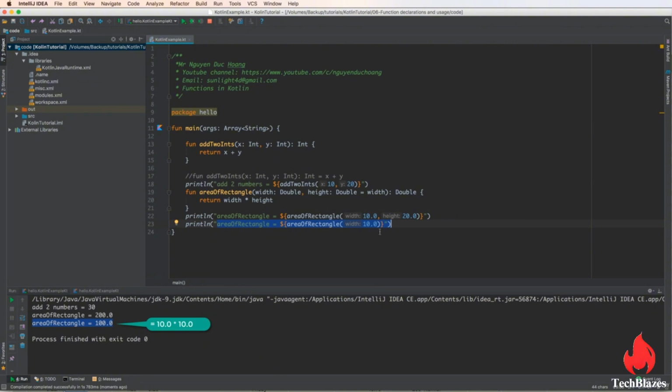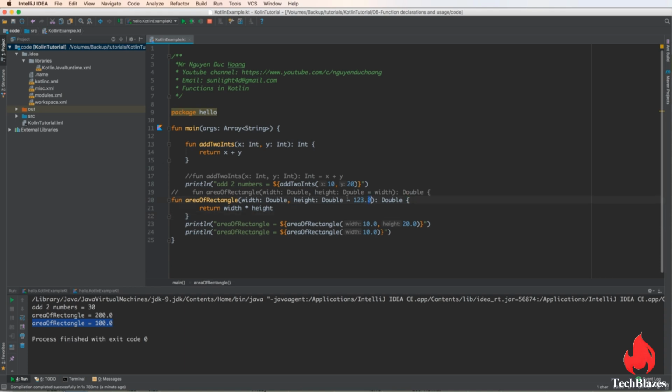But now we can set the default value to a fixed size. For example, I can set this to a fixed size or a constant, for example 123. So after running this, I can see that the value here is 10 multiplied by 123. Okay, and this is a default value as a fixed value or a constant.